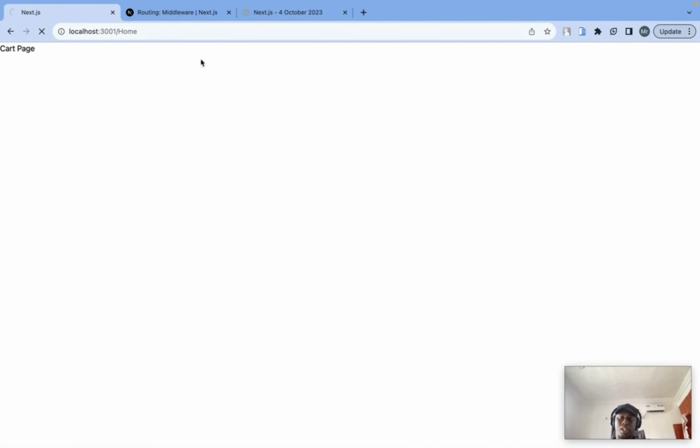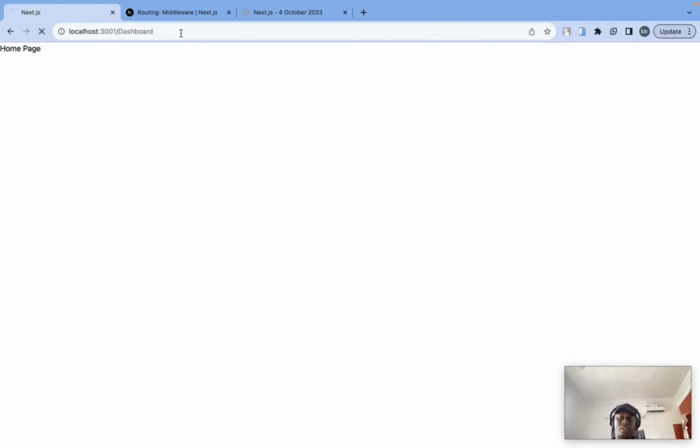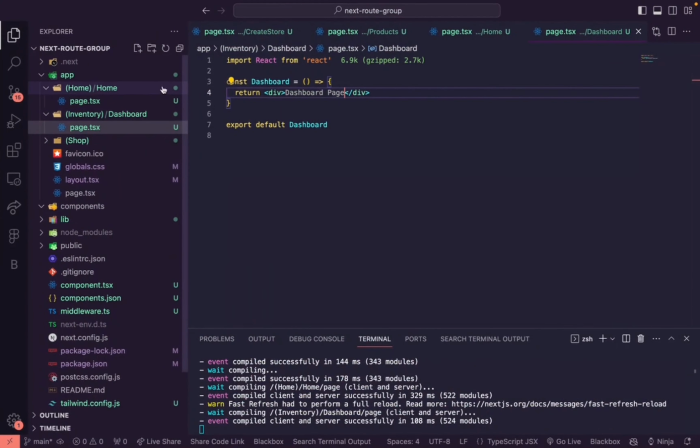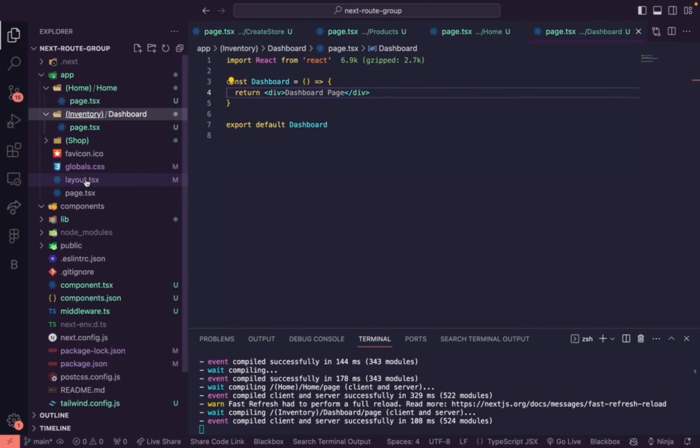We have slash home. This is our home page. This is our dashboard page. You can see both of them are in different route groups. So these pages we can essentially make them look very different from one another. So in our home page, let's say we have a navbar, and to make them look different, all we have to do is have a layout file in each of these route groups. In each of these route groups, have a layout file there, and structure your layout how you want it to be. And any page that's in this home route group or this inventory route group is going to follow that layout specification for that page.